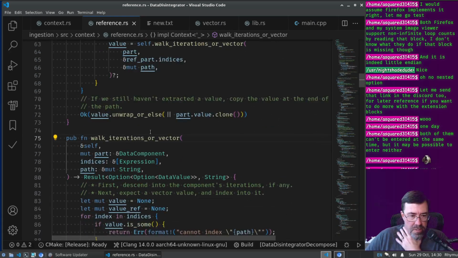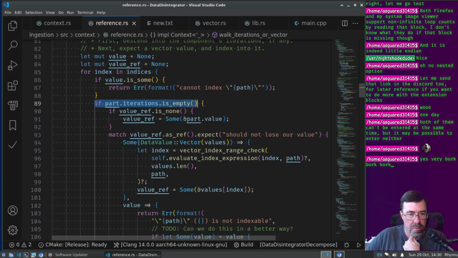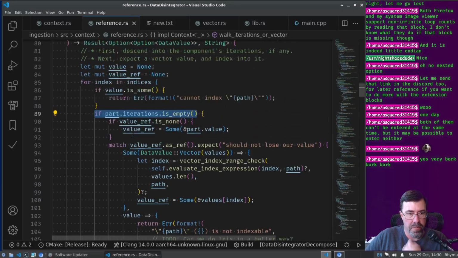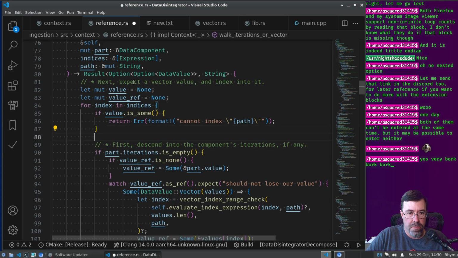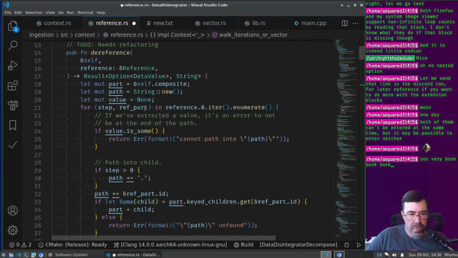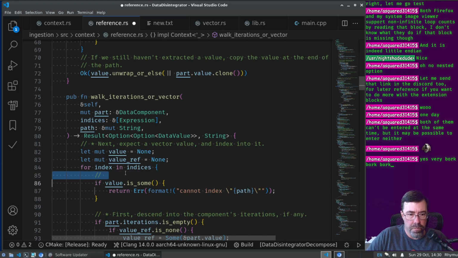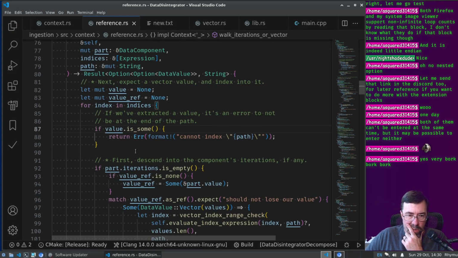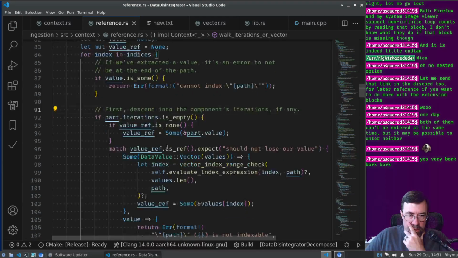Okay, now is this sufficiently refactored? First, descend into the components iterations setting. Next, expect a vector value and index into it. So maybe it's not clearly marked up here. So I should say first. The comment here kind of goes the same as what I had up here. If we've extracted a value, it's an error not to be at the end of the path, right? First, descend into the components iterations, if any.